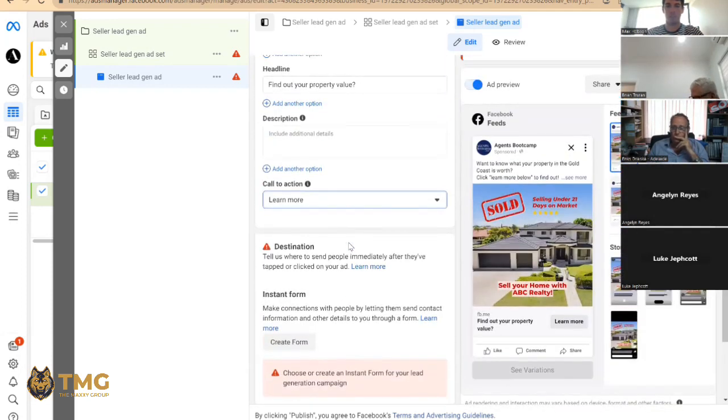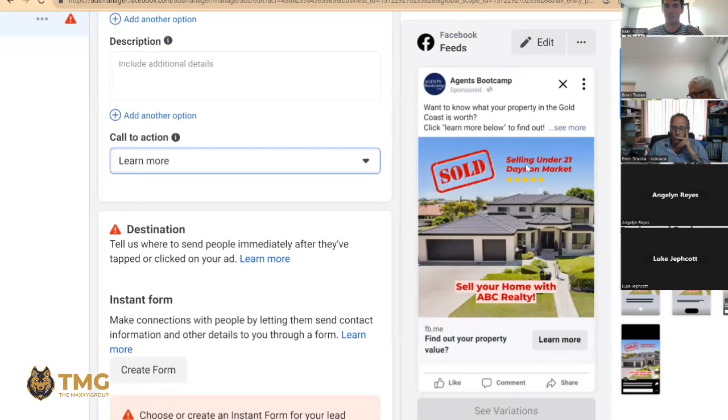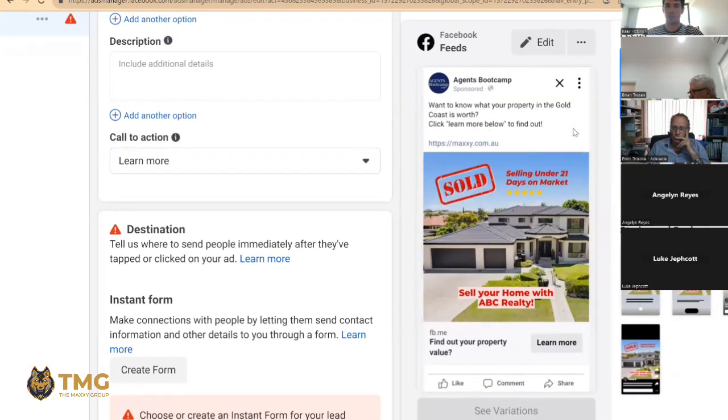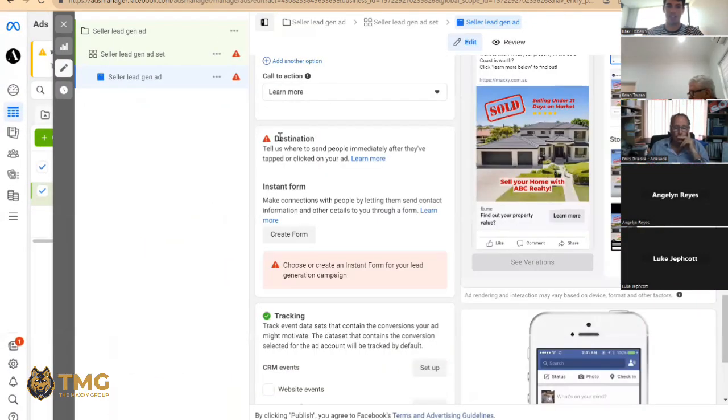All right, so that's that done. That's like a preview, what it looks like, as you can see there. Now, destination, this is where it's actually going to go. So when you press learn more, where does that actually go to?